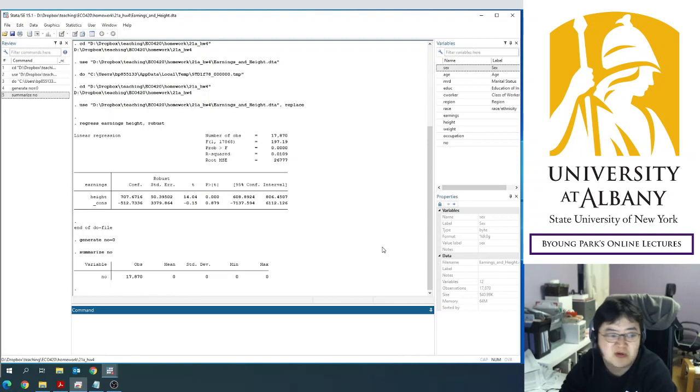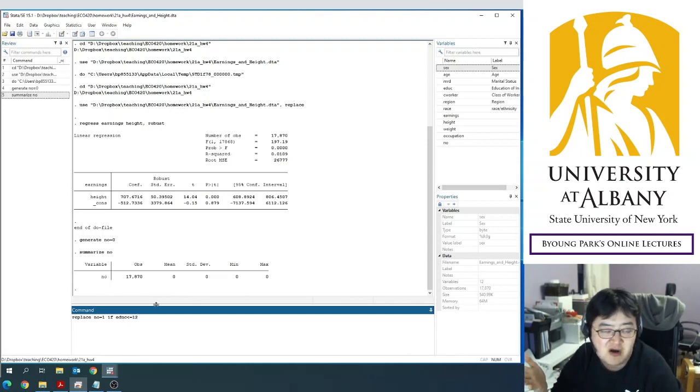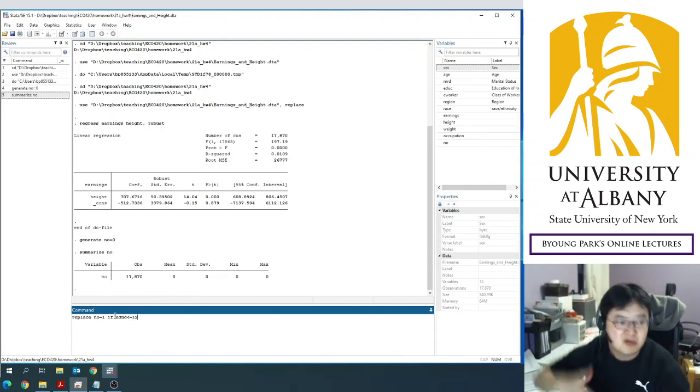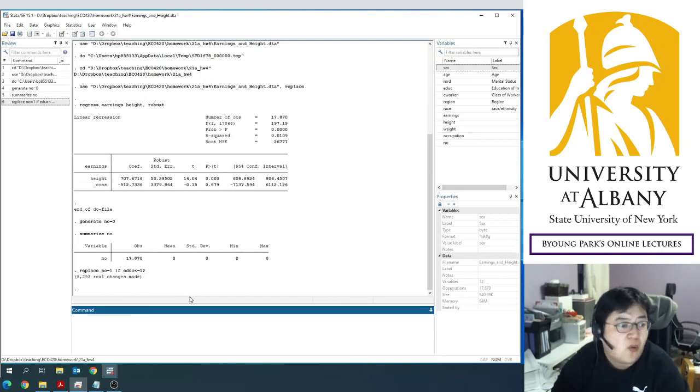Now what we are going to do here is replace no to 1 if education is smaller than or equal to 12. So education 12 or lower means 12 years of education is a high school graduate without any college education. So 12 or lower means no college, just maybe high school or lower. And so this is how we define this dummy variable.